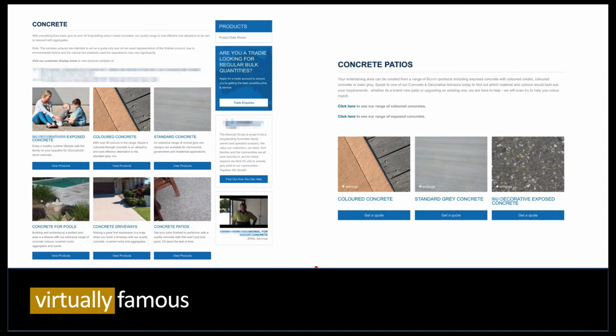Now, many businesses can use this, even if it's only just for services. You can have your services broken down like this and then go into greater detail with a get a quote or a book a consultation button, whatever it happens to be. Obviously, shopping carts for products work like this all the time. We have the category of concrete, and underneath the products, coloured concrete, standard concrete, concrete patios, that then lead to a product page.